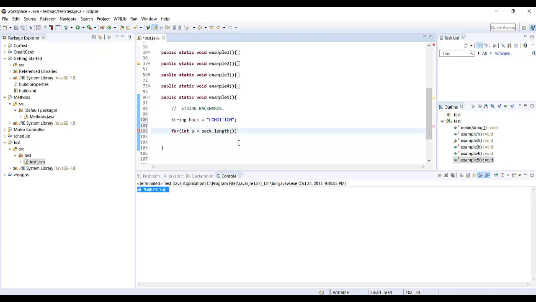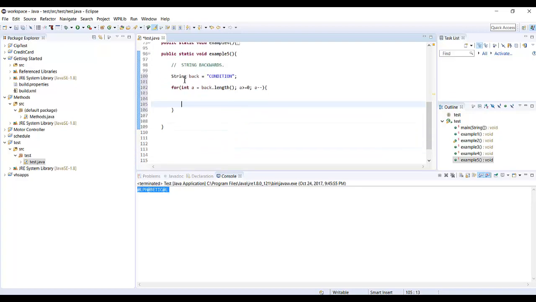So I'm going to go from back dot length to a greater than or equal than 0, and then a is going to decrease every time. So let's say I have the for stated this way. It's going to start at position 8 and then it's going to go all the way to 0. So what do we need to do? We need to make back concatenate every time.